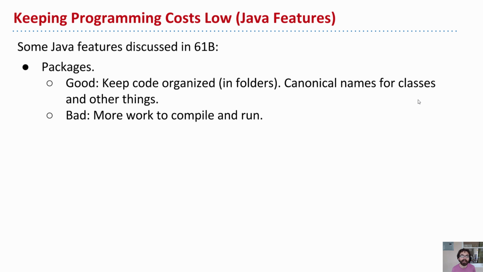To be able to compile and run packages, we have to first understand what packages are. They could be a little annoying to work with from the command line, as you saw in homework 1. But on the whole, once you know what you're doing and you're using the right tools, packages are just a good idea.